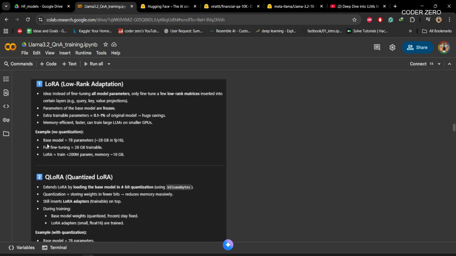So for example, if the base model is of 7 billion parameters, it will take around 28 GB in FP16 format. When we do full fine tuning, we need 28 GB of trainable parameters. Now if we use LoRA, the trainable parameters reduce to below 200 million, and for memory we need 10 GB. So you can see we have a huge saving in this way.